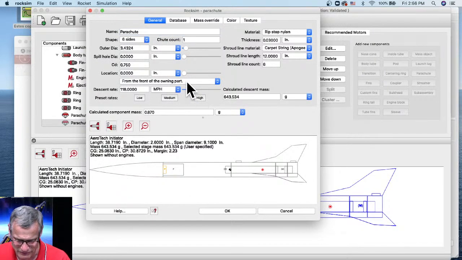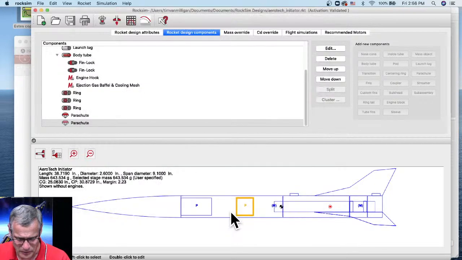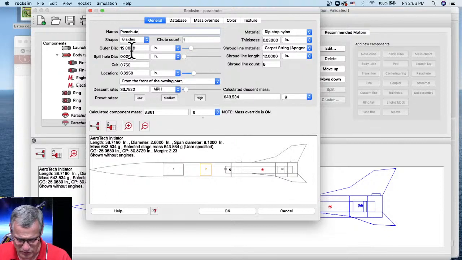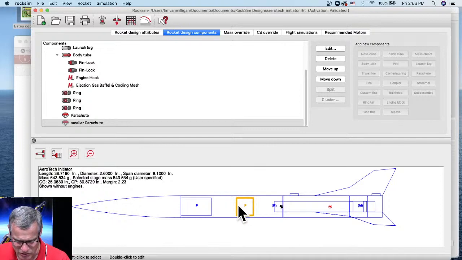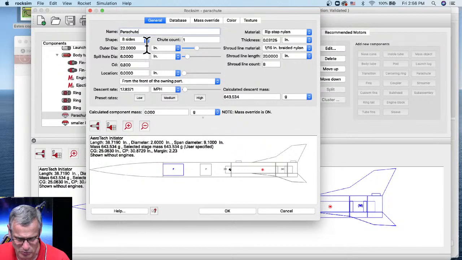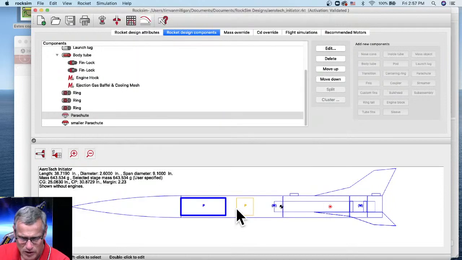Oops, I changed the diameter. 12-inch. I wanted to move the location. Okay, so here's the location of the second parachute. Click OK. So now we have two parachutes. I should change the name of it. Let's call this one the smaller parachute, so we can tell them apart. So this one is 12 inches, and this other one was 22 inches. Let's make this one bigger, 32 inches. Click OK. So now we're going to do a launch.